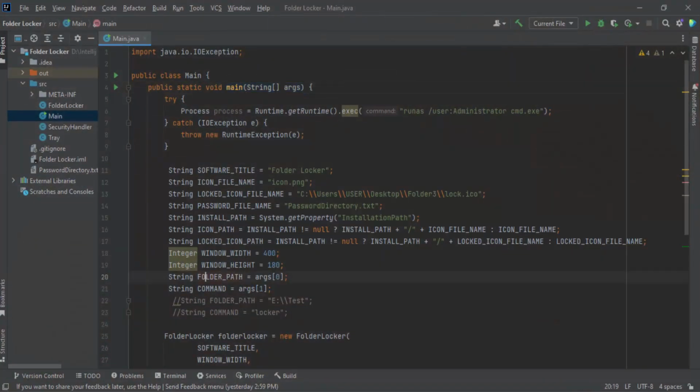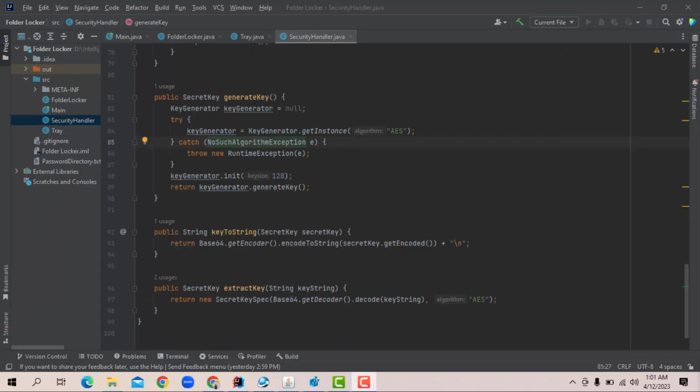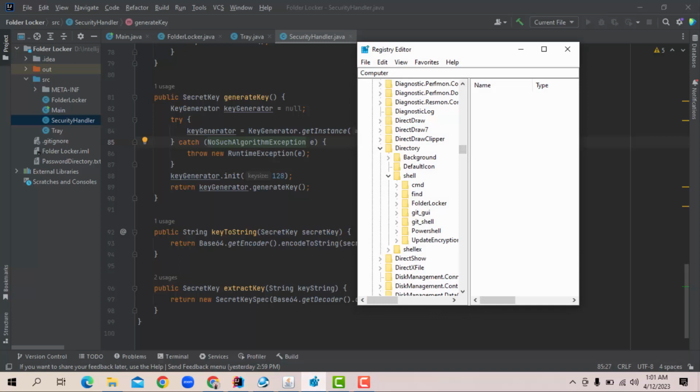That is here. Similarly, when a user selects the lock/unlock option, the string lock will be passed from the command line. When a user selects remove password, the string remove will be passed as the command line argument. These command line arguments come from the system registry editor, as we have shown at the beginning of the video. So here is a folder locker in the registry editor, after installing it.